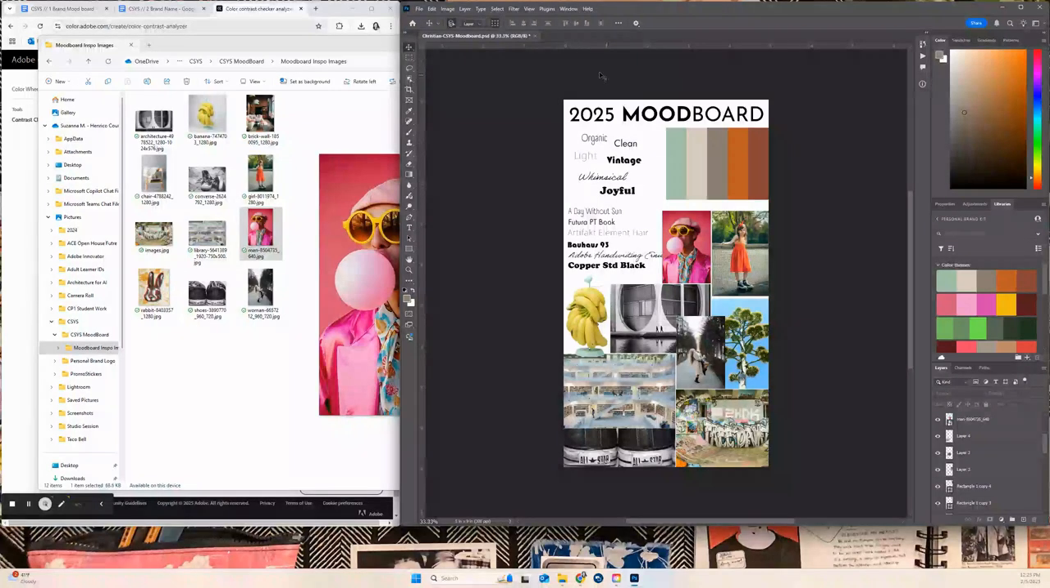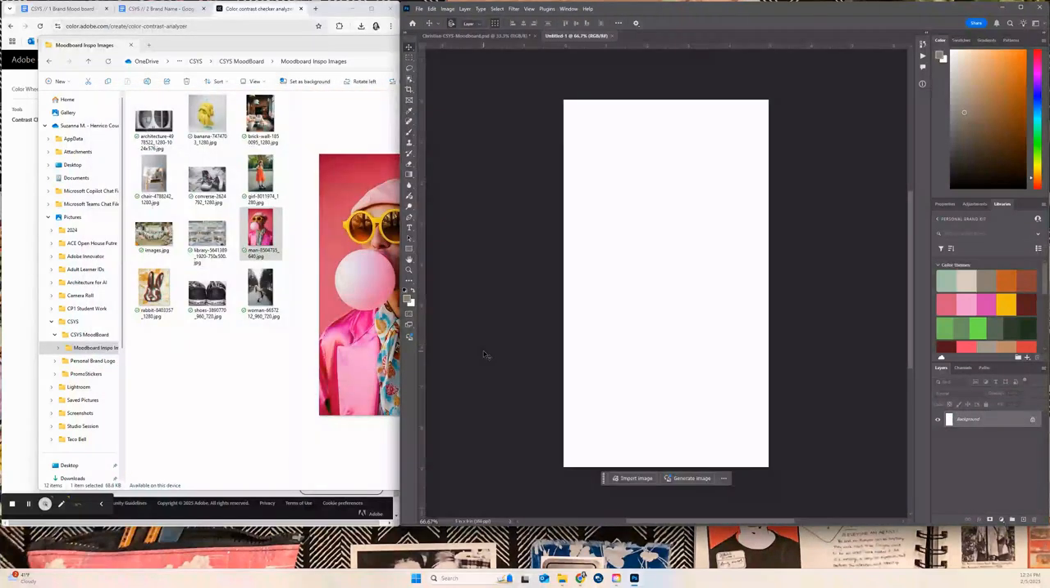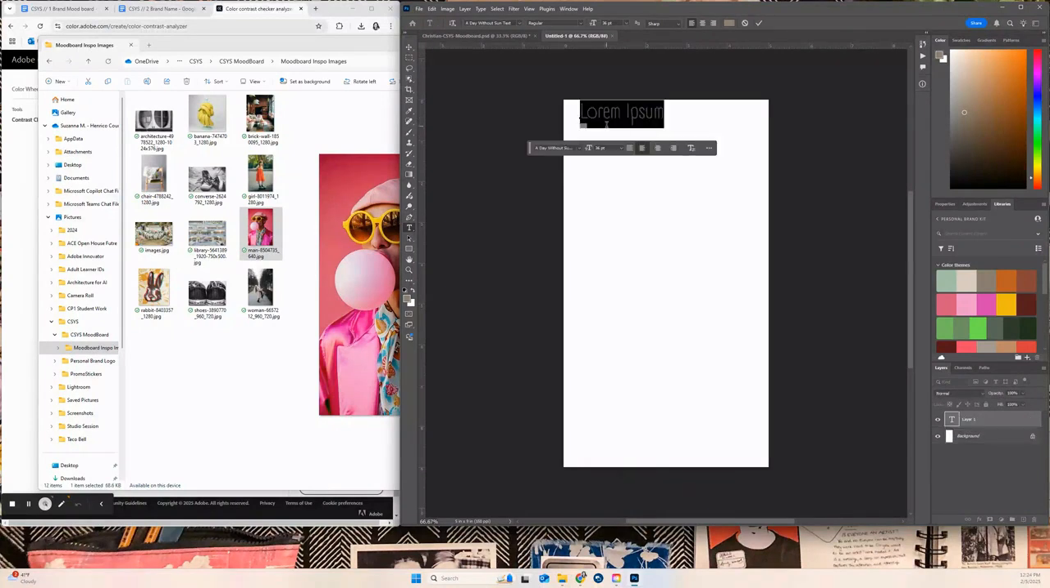So to get started on this, you guys don't even have a document. So what you're going to do is go to File, New, and we're going to make sure this is set to inches, and we're going to create a 5 inches by 9 inch document, resolution 150, and click create. That will give you a clean blank slate for you to create on. To add a text box, you're going to click the type tool and type mood board.